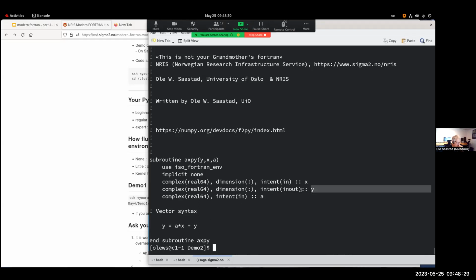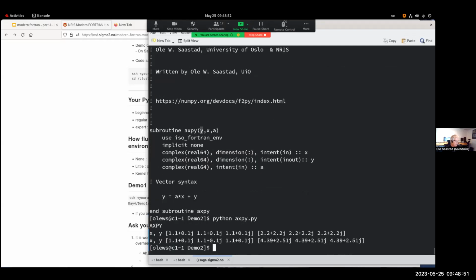Y, on the other hand, is called in and out. So it has some value when it arrives. Then that value gets updated. And of course, since everything is by reference, when we copy out and look at Y as a reference, we'll see the updated numbers, which we actually do here.